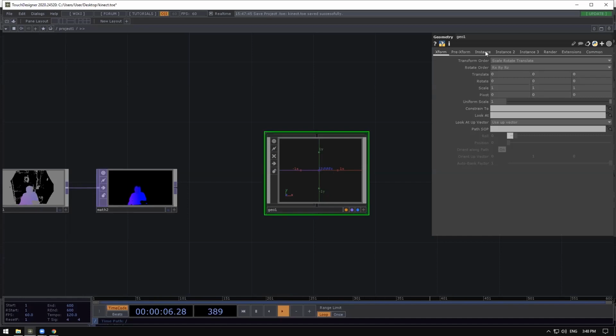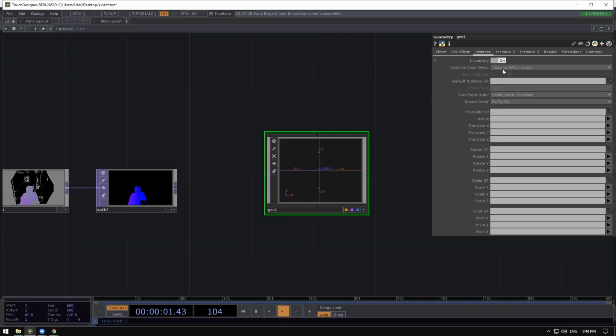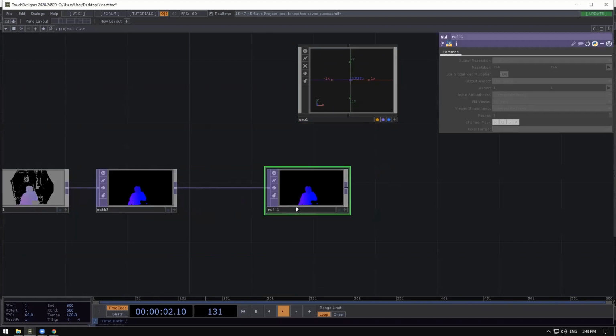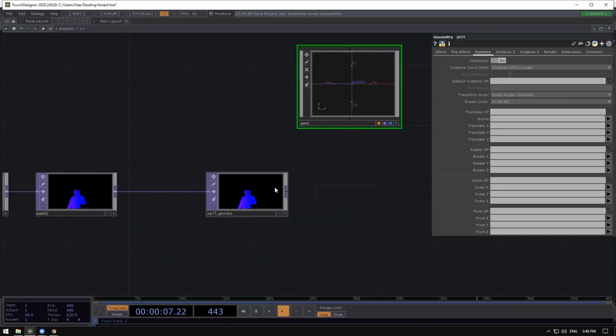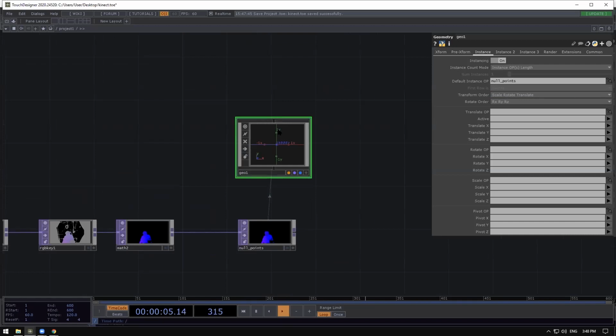We can go to the instance page of the geometry comp, and we can turn instancing on. And then we just need a default instance operator. So the default instance op, for now, I'm going to use this math2. In fact, what I'll do is I'll put a null after it, so we can export from the null. I'm going to call this null points, and I'm going to put this as the default operator. And then we need to give it some information as to which channels we need to map to which point attributes. So here we have translate X. We can say red, green, and blue for the translate.